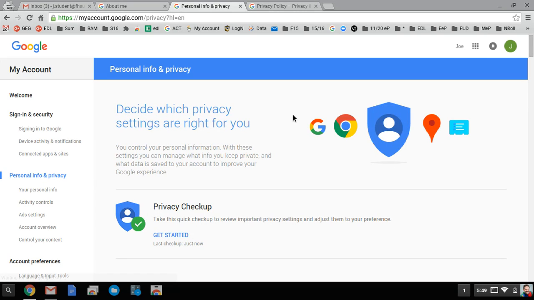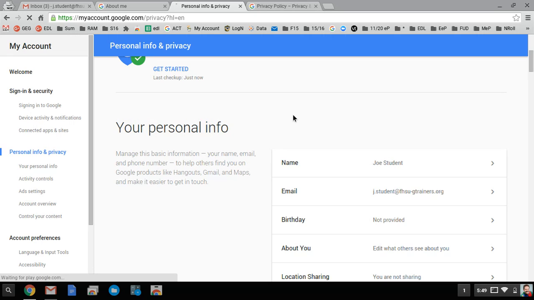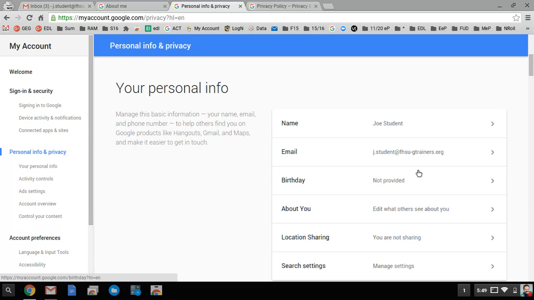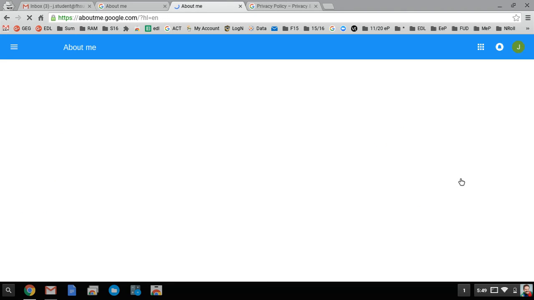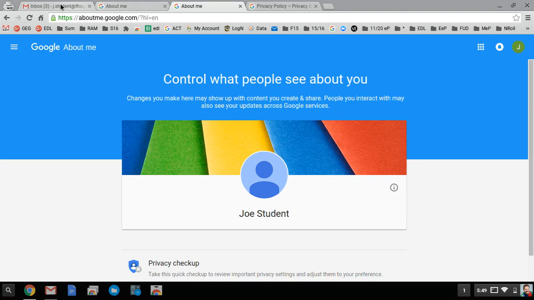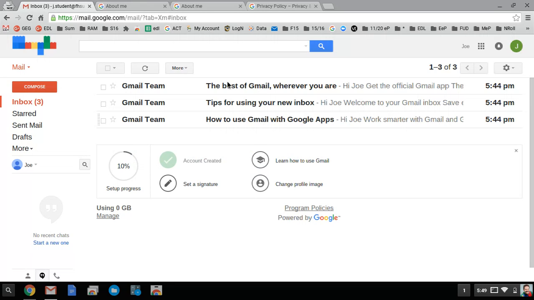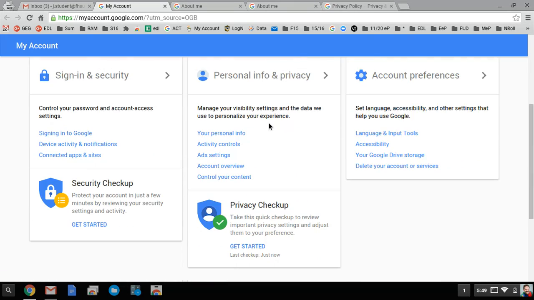Okay, I want to make sure that I haven't missed anything. So we have our name, we have our email, we haven't given our birth date, we haven't said anything about us to anybody. Okay, double verifying that. Have to go back into my account. Ads, account preview. Okay. Google Drive storage, deleting your account and services.